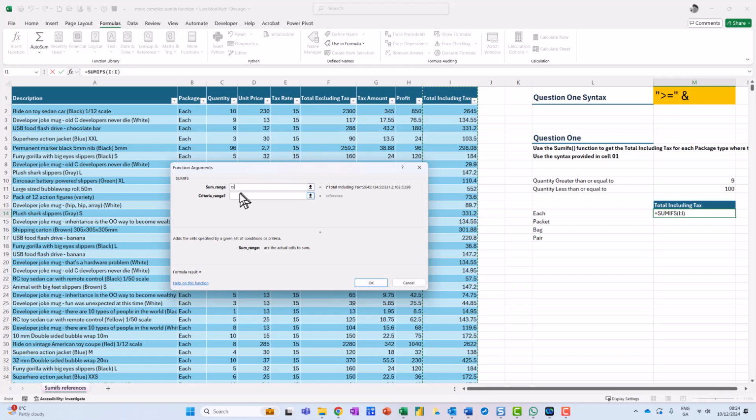So then I go down to my criteria range 1, which in this case is going to be my quantity. So I just highlight my quantity column, which is here. And my criteria 1 is that I want to say greater than or equal to 9. And this function has a little quirk that you need to put in your criteria like so, using the syntax up there. So just open quotation marks, greater than or equal to, close quotation marks, and then ampersand, Shift and 7.